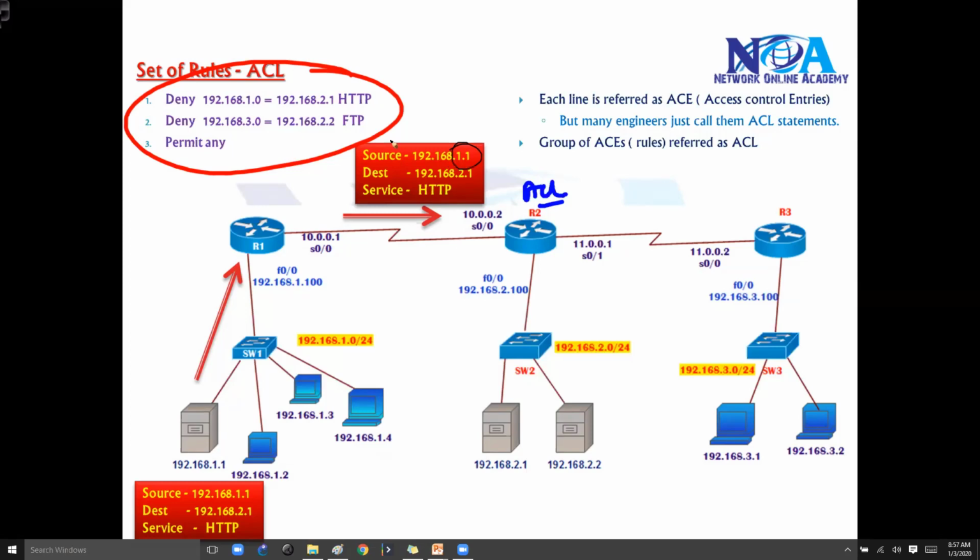So if you observe, the source address is matching, because 1.1 means it is coming from any network from 1.x, network means 1.1 also comes under that. And the destination is also matching, right, 2.1. And also the service is matching. So the packet matches. So the ACL is going to match.